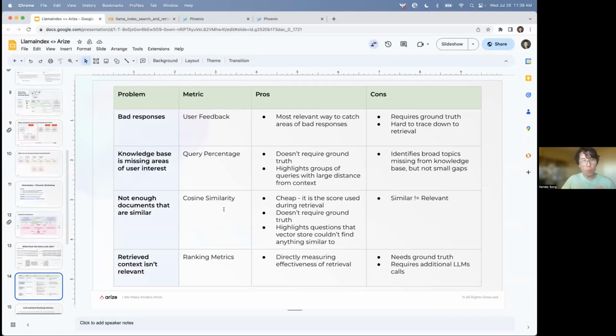Cool. So we've gone over when you might use query percentage as the metric to surface problematic clusters. But query percentage has one downside. It's identifying broad topics that are missing from your knowledge base, but it's not necessarily going to identify small gaps in your knowledge base. What do I mean by a small gap? A lot of the time, your users might be asking questions on a topic that is well documented in your knowledge base, but the particular question might not be answered. It could be like they're asking questions about your SDK, and there's lots of documentation about your SDK, but this specific question about the SDK is not being answered. So how can we get a more granular metric that is going to surface individual queries that are not being answered? That's the next task that we want to think about.